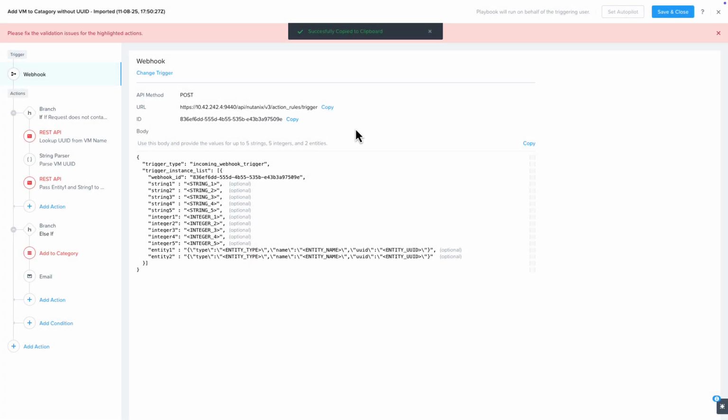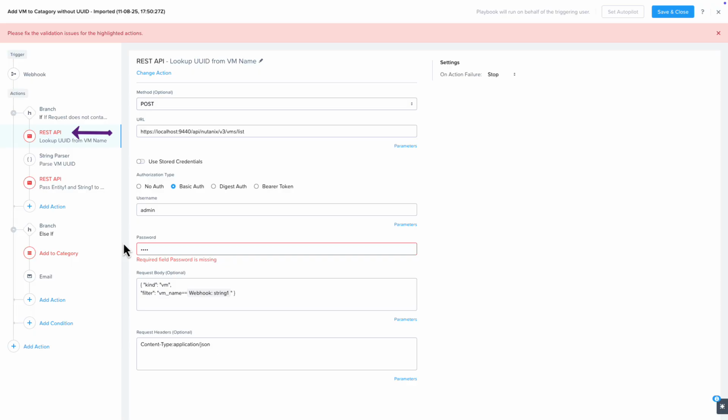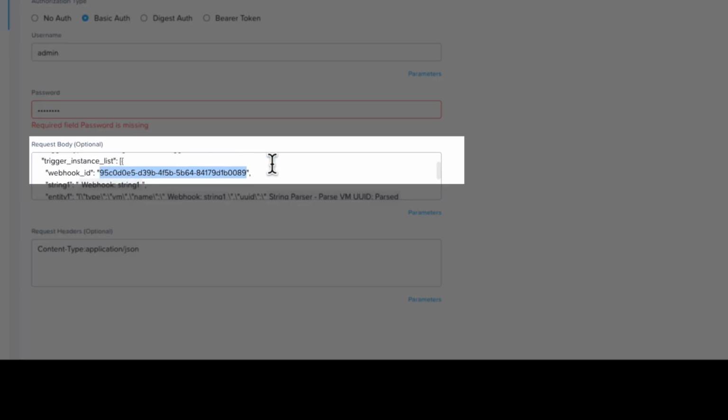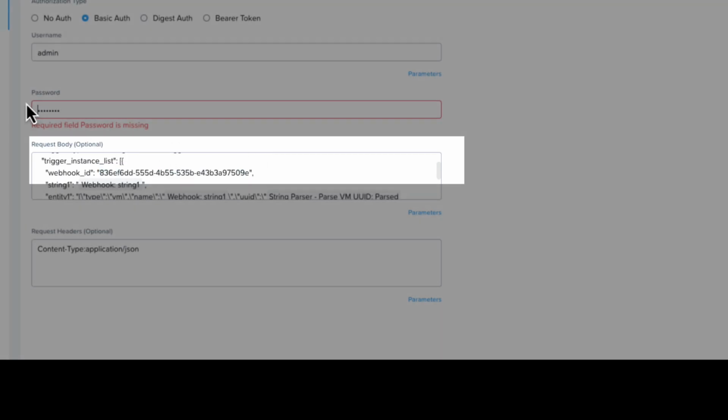We're going to fix the validation errors by selecting the first REST API section on the left menu and setting the username and password that can run this action, and then we're going to do the same on the second REST API section. After we set the username and password on the second REST API section, we're going to need to click into the request body section and change the webhook ID to the one that we copied earlier.